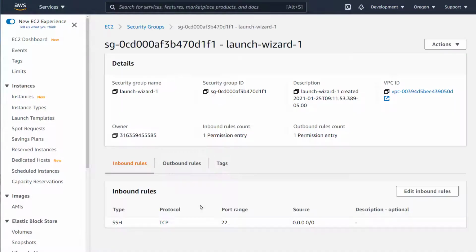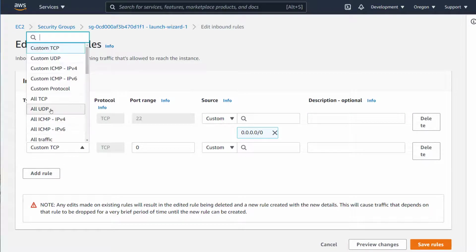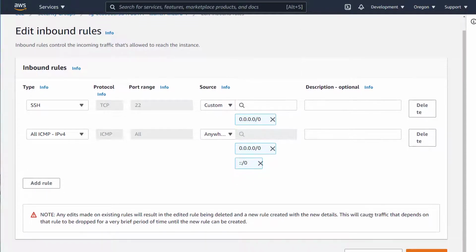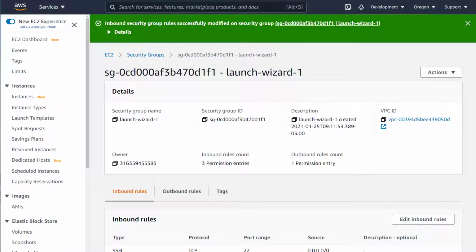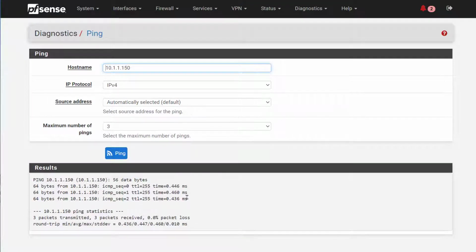Let's check our security group. Yes, it is only permitting SSH. We'll need to add ICMP, then this time, pings are successful.